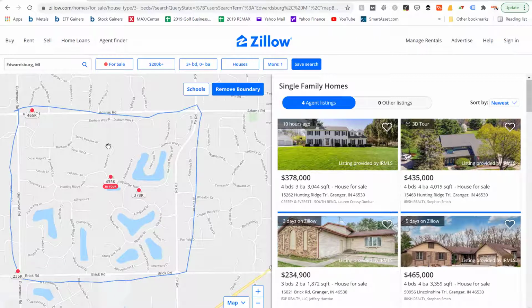So again, if they're in the 3s, 4s, and 5s in this area, we'd want to find something in the 2s, which down here we can see this was 235.